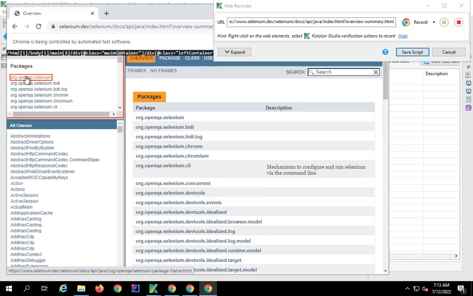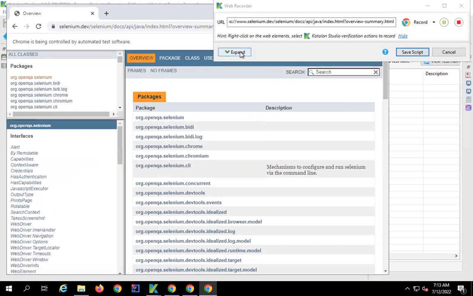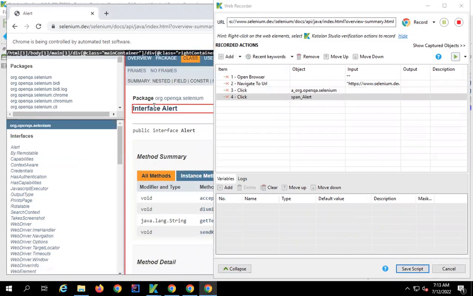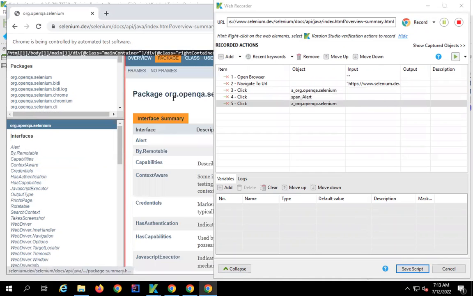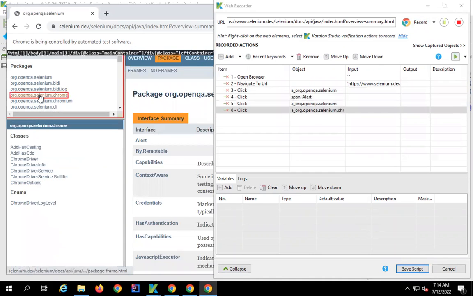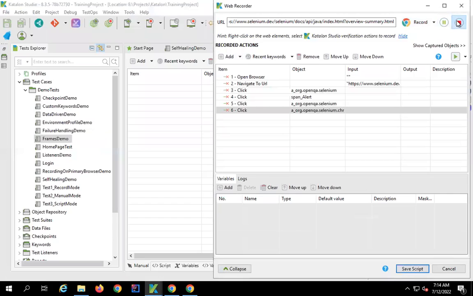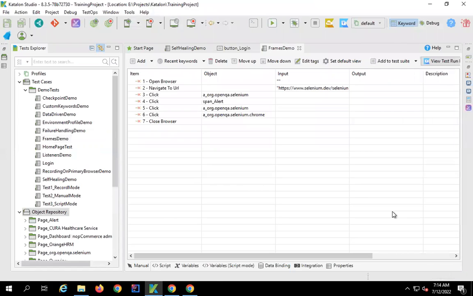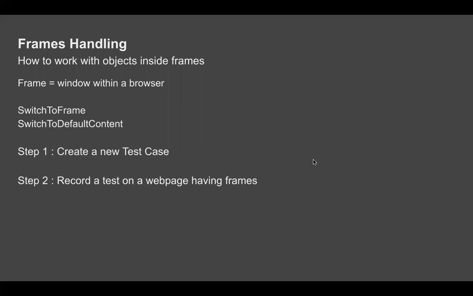I will click on this link, which is inside a frame. I see all this is getting recorded. I will click on this link, again it is inside a frame. I will click here, it is again inside a frame. And then finally, I will stop recording and I will save the script and the objects. Okay, so I have done step number 1.